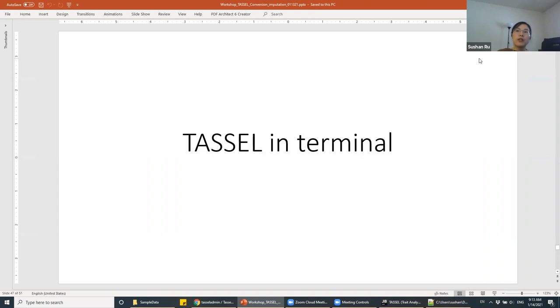But on top of the graphic interface, TASSEL can also be run in terminal as a command line tool. And sometimes that can be helpful as well. For example, if you're working in an R environment and you wanna do the analysis all in the same place without having to switch from one software to another and click through files, you can use TASSEL in R terminal. That's very handy.